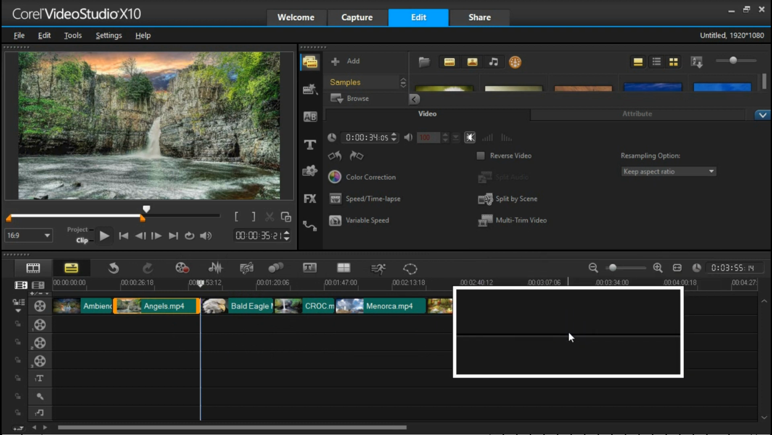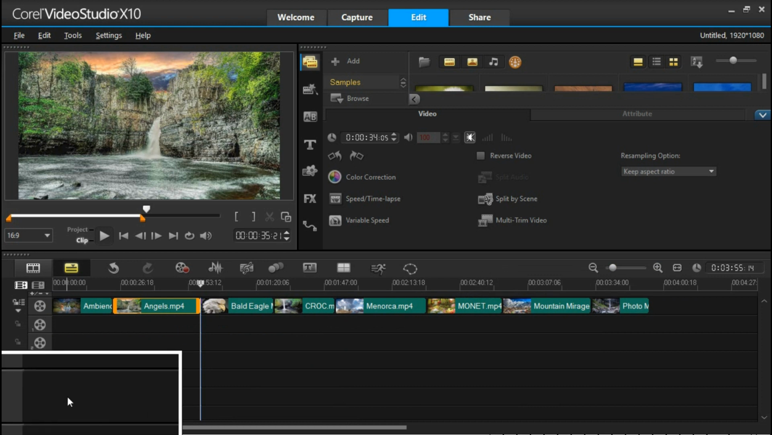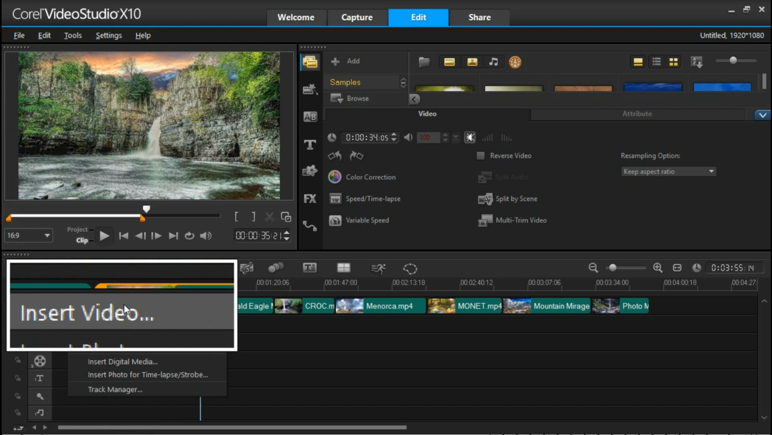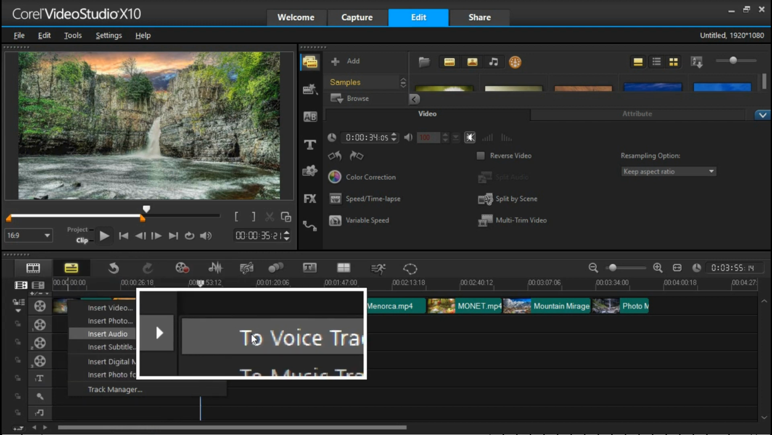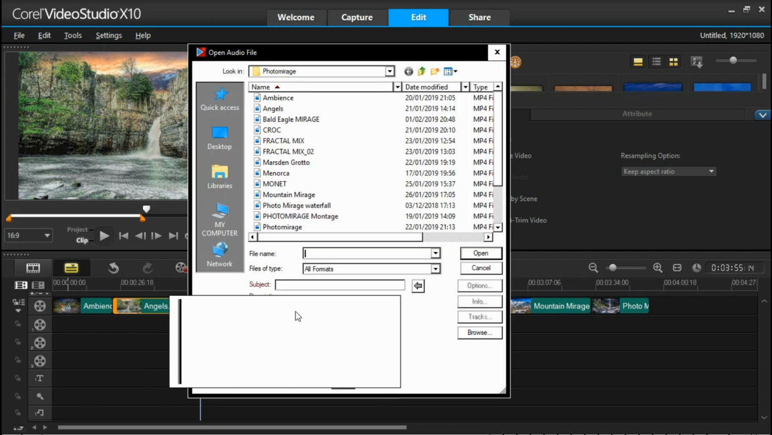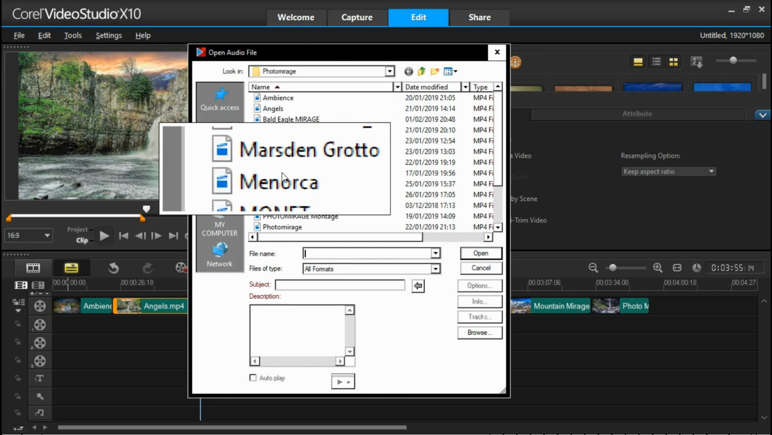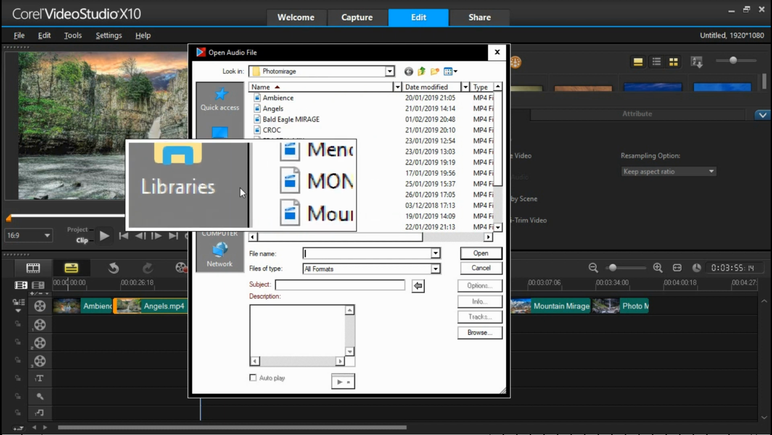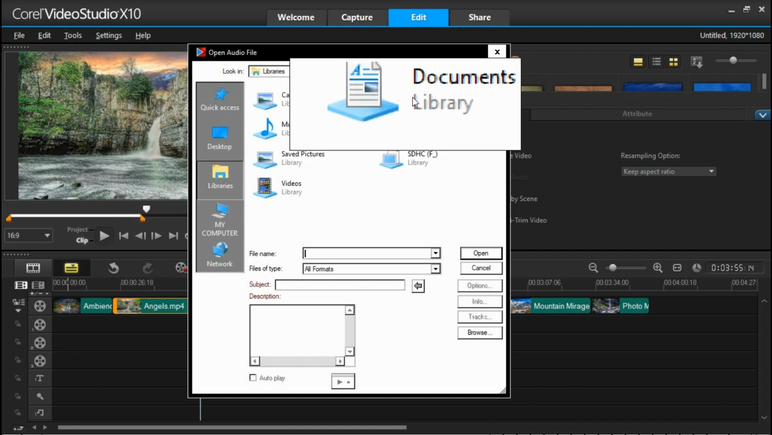Let's add some audio. So go down to the audio track and we'll just right click, and then it says insert audio, two choices. You can do it on the voice track or you can do it on the music track. It doesn't make any difference, but I'll just go for music track. And I find Facebook has a good sound library where you can have copyright free music, so there's no copyright infringement at all. So let's just find that file if I can.